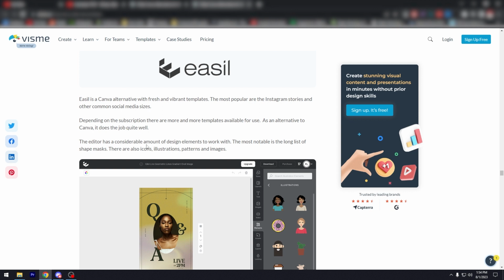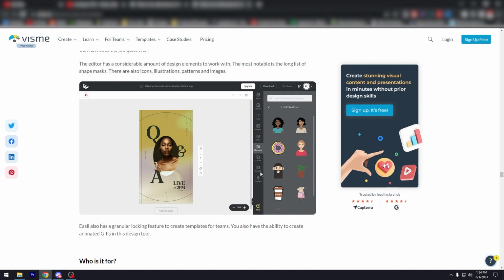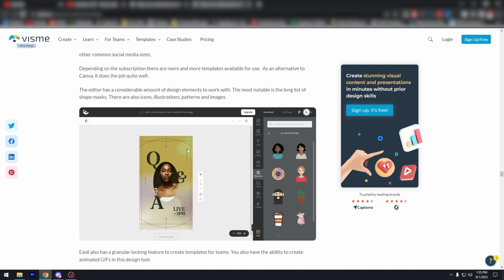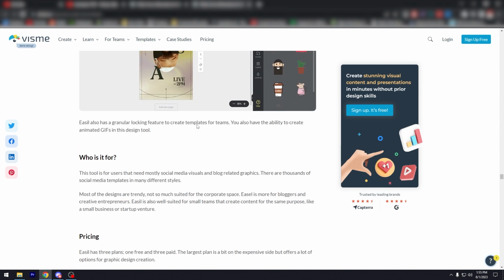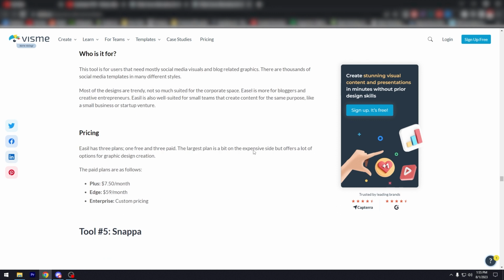The editor has a considerable amount of design elements to work with. The most notable is the long list of shape masks. There are also icons, illustrations, patterns, and images. So this is a very simple UI, right? So who is it for? Users that need mostly social media visuals and blog related graphics. So blogs, TikTok, Instagram, Facebook, and so on and so forth.